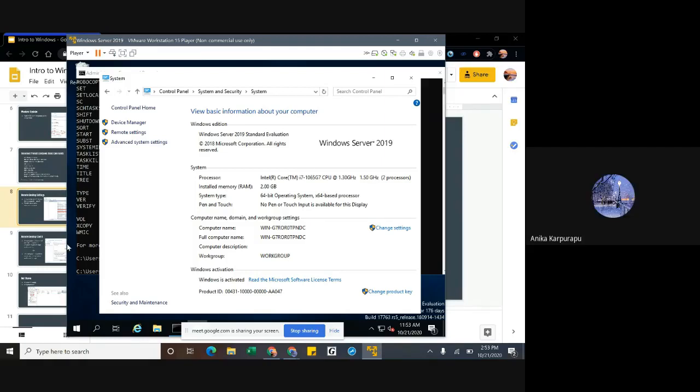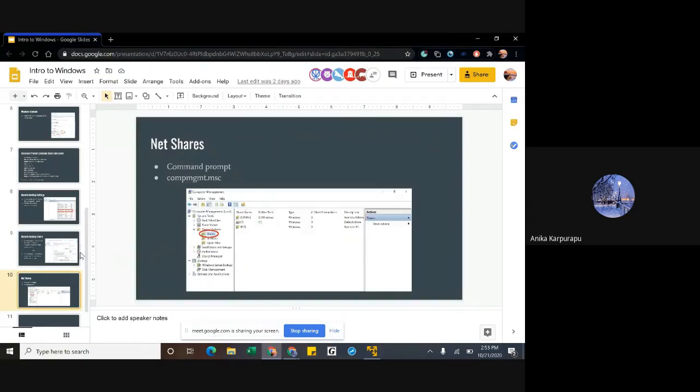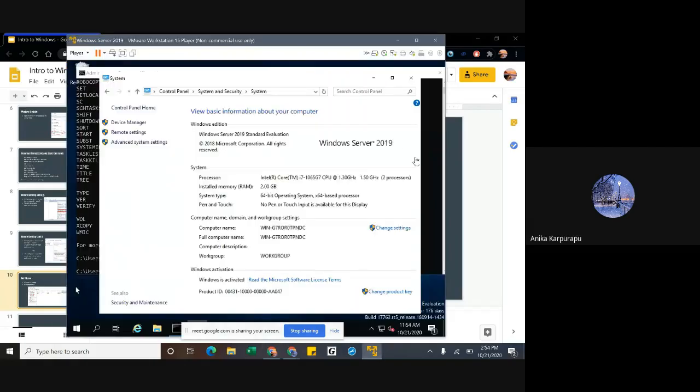Last topic of the day, let's go on to NetShares. NetShares are used to manage your shared resources. They can create, delete, modify, or display shared resources. This command is used to make a resource available to clients. There are several ways to display NetShares on your device, but I would recommend using the command prompt because this is one of the only ways to display hidden shares.